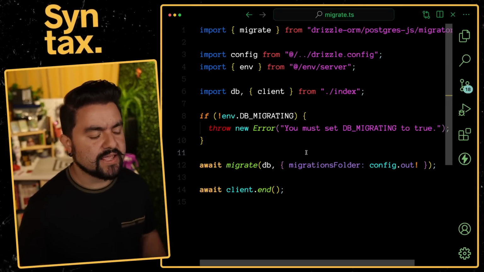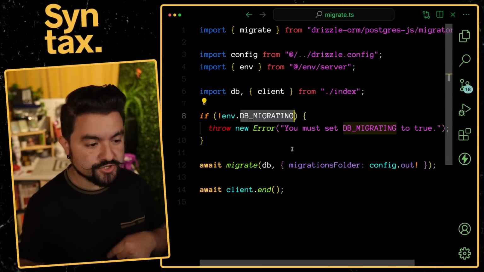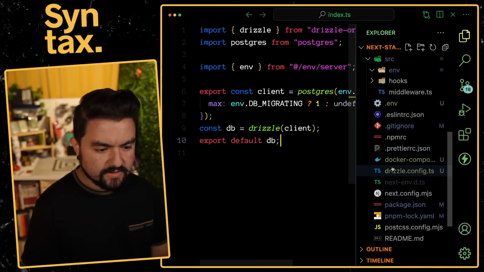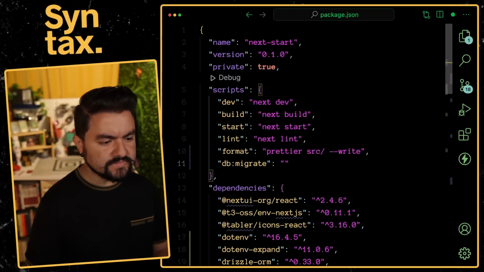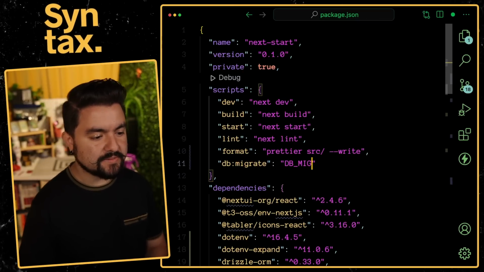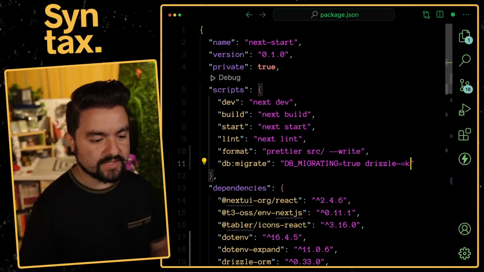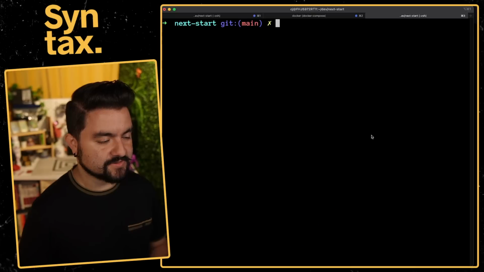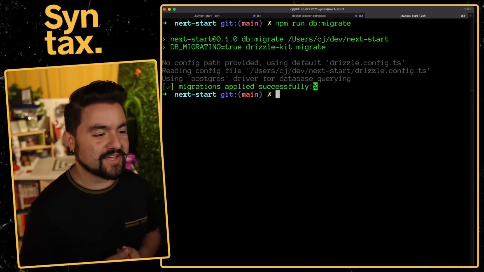Now let's create a script in our package.json that specifically sets DB_MIGRATING to true and then runs this migration file here. So now in our package.json, we can set up a script. I'm going to call this db:migrate. And here we want to set DB_MIGRATING to true, and then run drizzle-kit migrate like that. So now let's try running this task. If I say npm run db:migrate, it says migrations applied successfully.